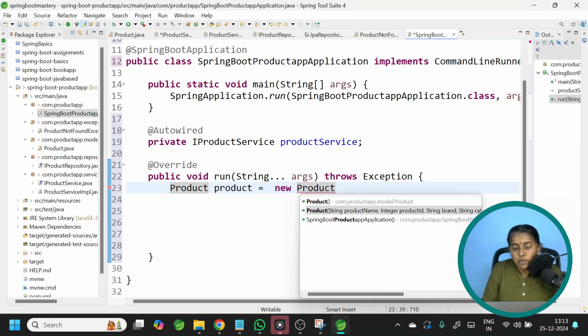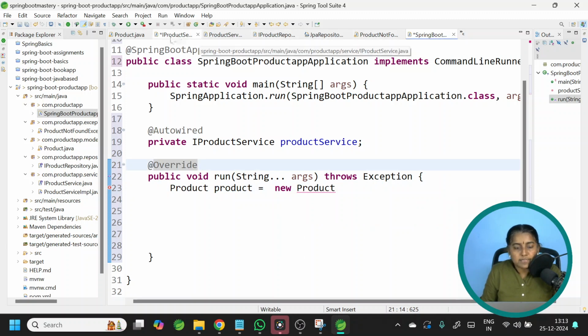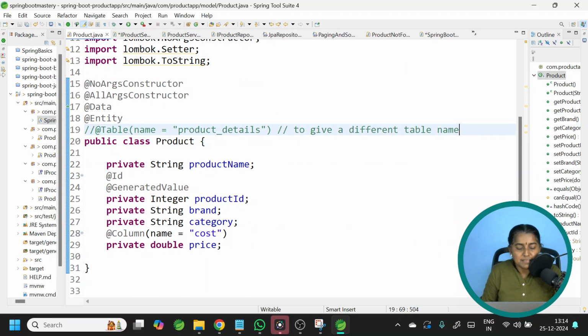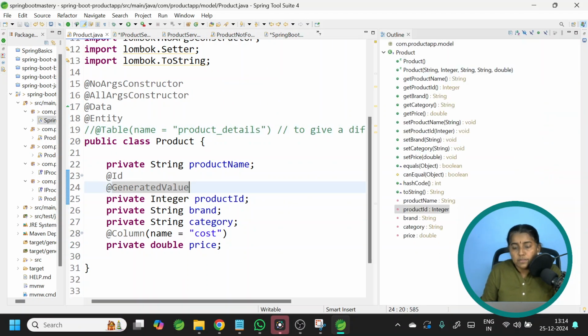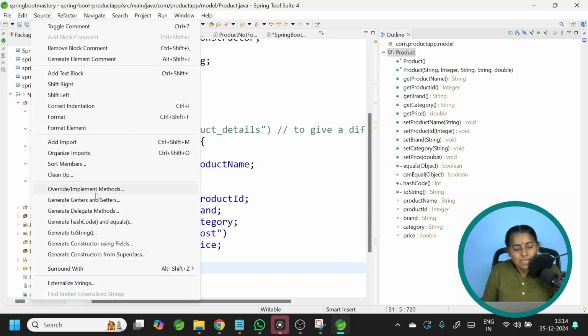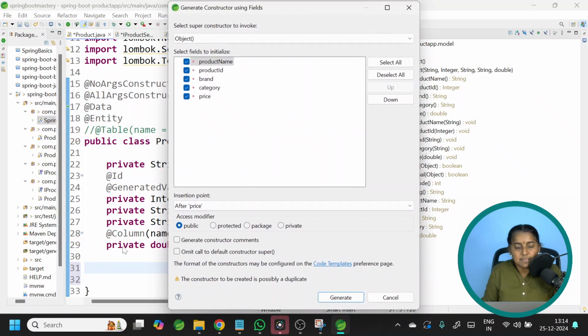Import product. Now I am having a parameterized constructor, but I don't want to pass value for ID. So what I can do is, I'll go to the product class. I need to have a parameterized constructor without ID. Here if you notice, this is all args constructor which is also including ID. So let us create a parameterized constructor without ID. Manually you have to do it, you don't have any choice. Generate constructor using fields.